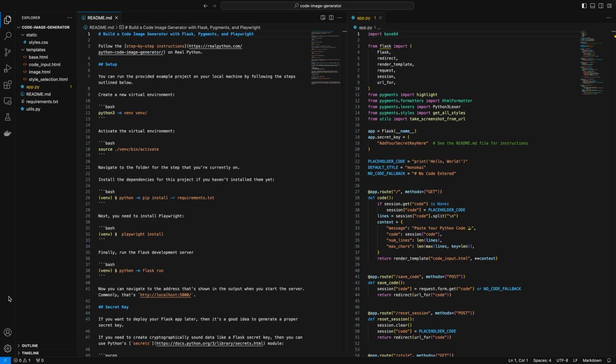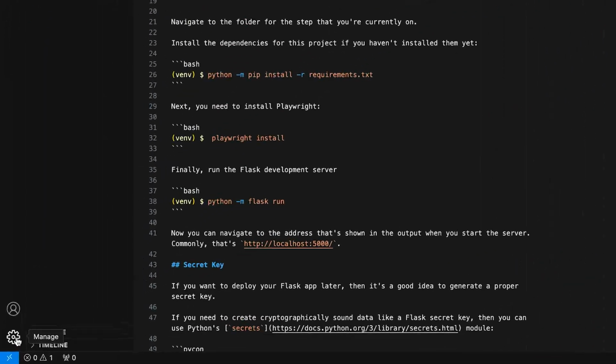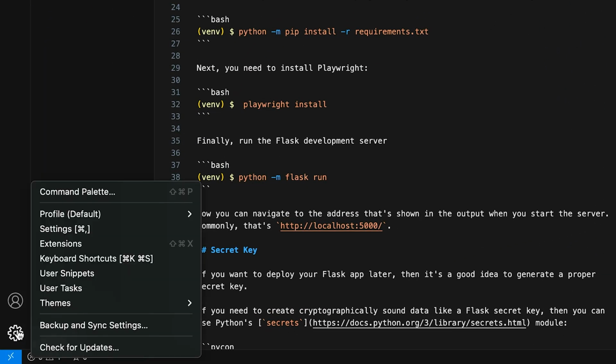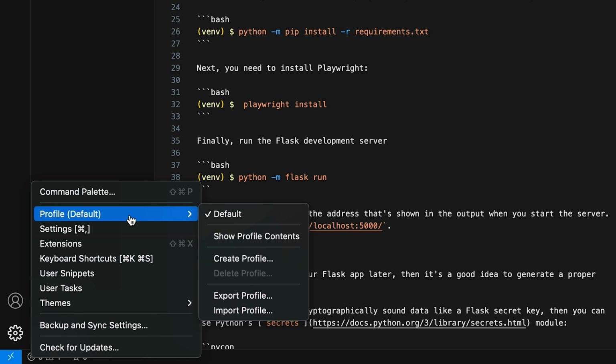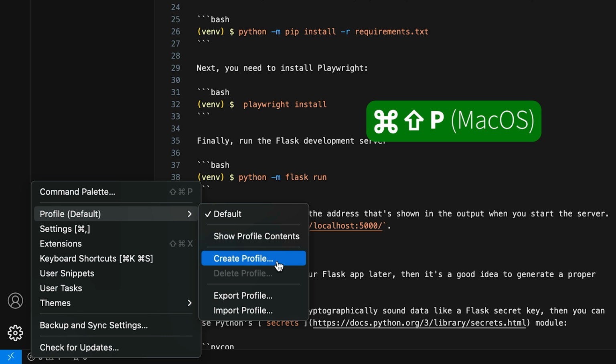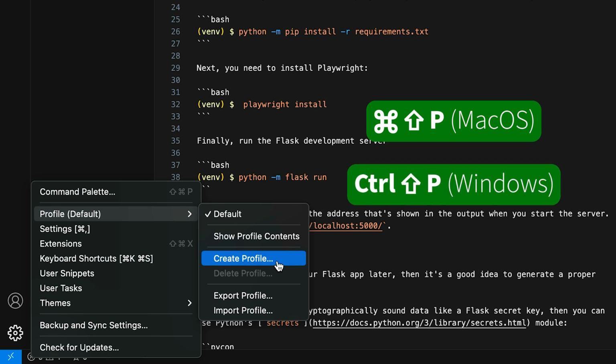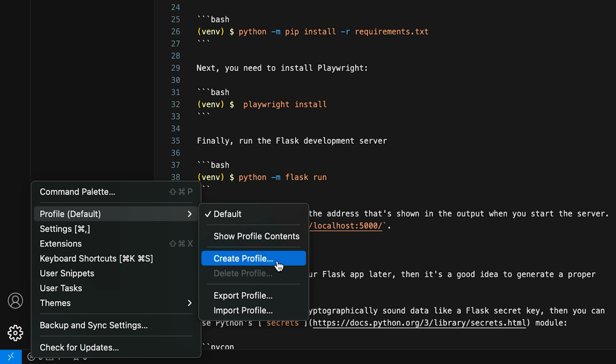You can find the profiles menu by clicking the gear icon where you can manage some settings. And there you can see that the current profile is default. In the context menu, there is also the option to create a profile. Alternatively to using the mouse, you could also use the command palette. For this video course, I might use the command palette with Command-Shift-P on Mac or Control-Shift-P on Windows. But since I don't want to rush things, you will mostly see me using the mouse.